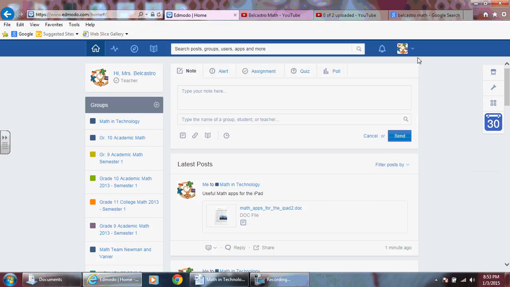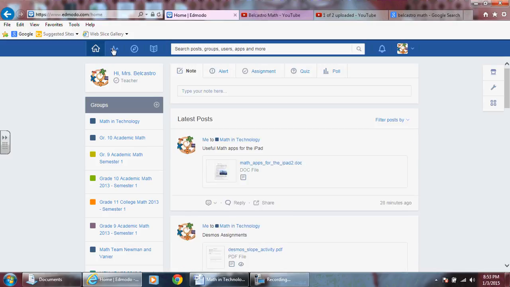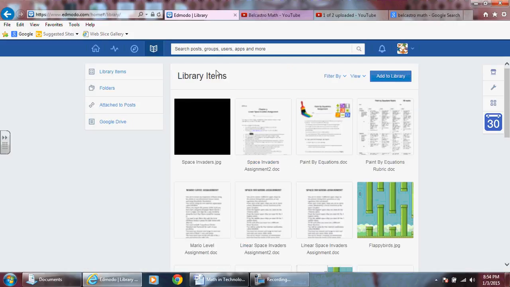Okay, so today we're going to be looking at the library that is available to us in Edmodo. So at the top of the screen here we have our home page, which I'm in right now. And if we look to the right, over here we have the library. So I'm going to click on library. Okay, this brings us to our library items.